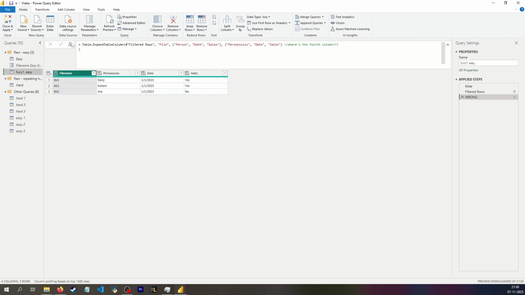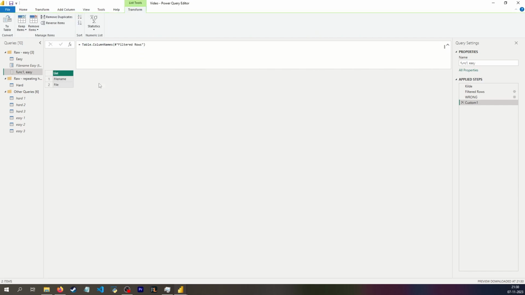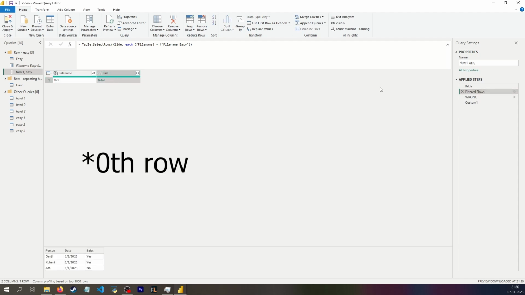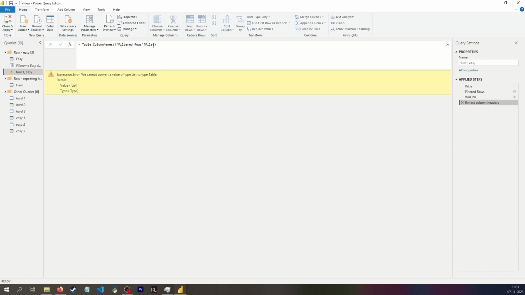What I want to do instead is to use a function called Table.ColumnNames, which will grab me all of the column names from this table. I can do that from filtered rows, and this is then a list. And it shouldn't be the filtered rows itself. I want to go into the table that is found within the file column and within the zeros. So I can say extract column headers. I want to go into the column called file. I think it was called file. Yeah. And then the 0th row.